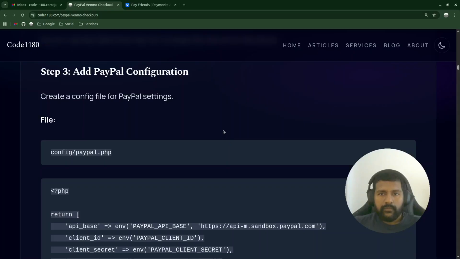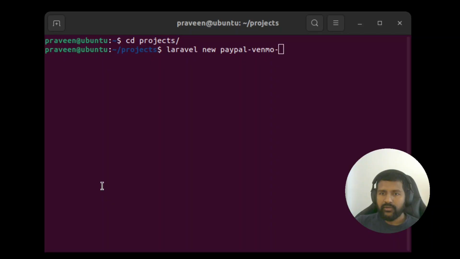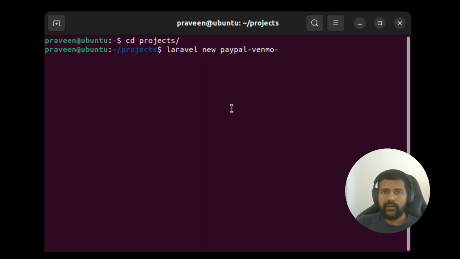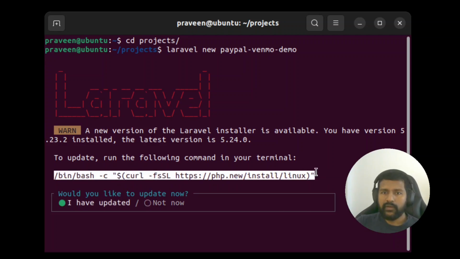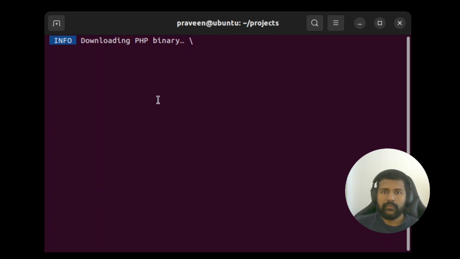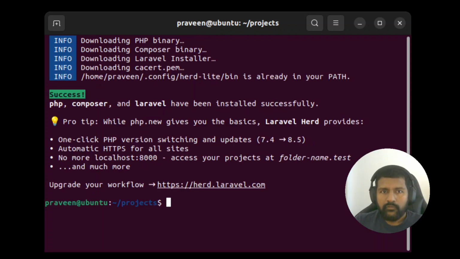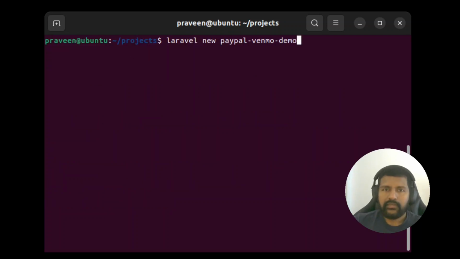Next, we have to develop the Laravel application. We can open up a terminal like this. Here we can use the laravel new command to create the new project. Let's name this paypal-venmo-demo and press enter. It is asking to update the Laravel installer. Let's copy this command and update it first. Now it's downloading the PHP binary to update the Laravel installer. It was a success. Now we have the latest laravel new command. Let's run this command again.